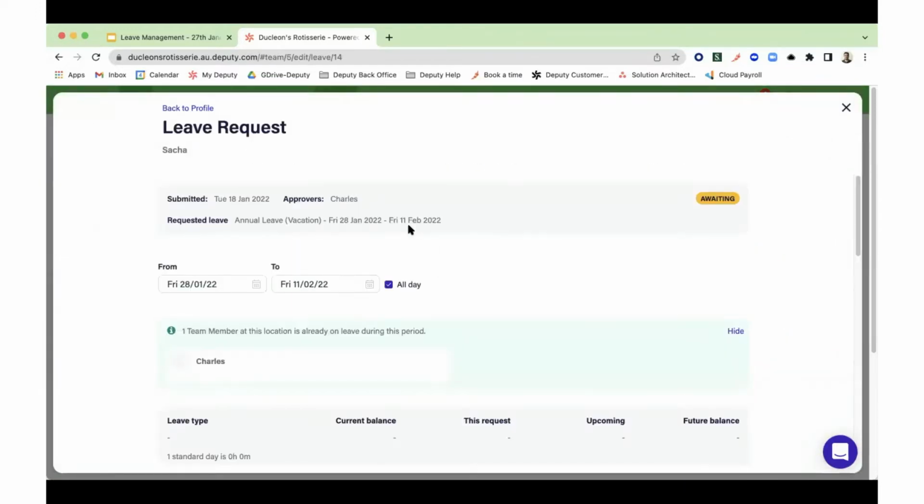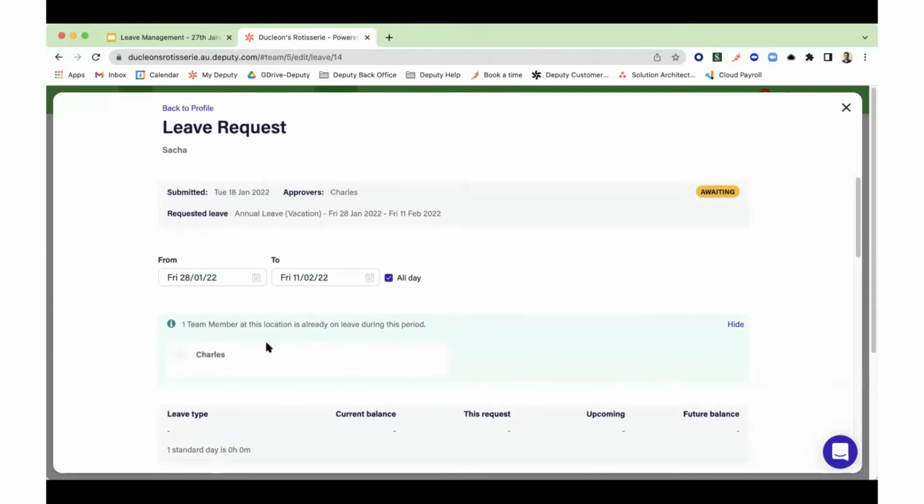Now, if I wanted to accept or decline that leave, all I need to do is click here. And this will take me to a new window, with more details. So you can see here, we have, like I said, a detailed view of the leave request, when it was submitted, who the approvers are, the requested leave. I can change the dates if I want. Here are the people that have been requested to approve.